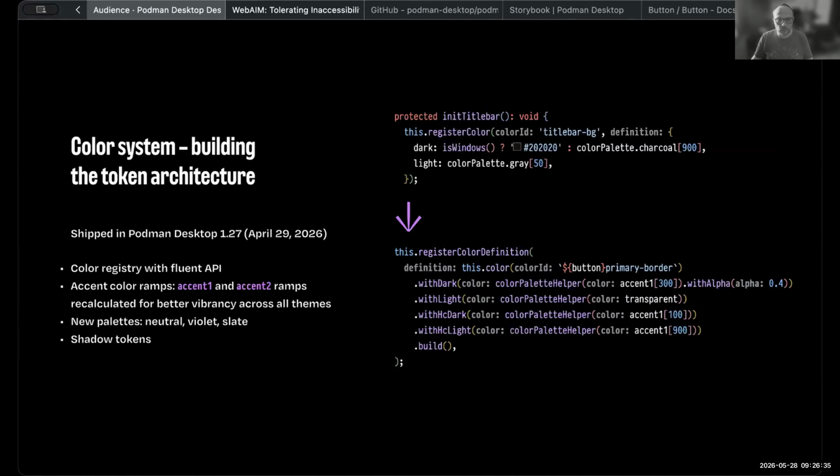Here is how we implemented the actual ramp mechanism. So accent 1 and accent 2 are the brand identity layer. Upstream uses violet, purple, downstream overrides that at the root, and every button, every link, focus ring, and progress bar follows automatically. The Fluent API was a direct result of team feedback from Jeff and Floran. The original PR was rewritten from scratch, based on their reviews.